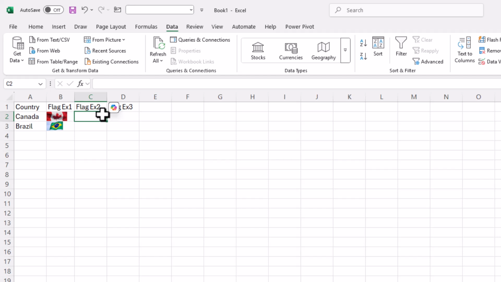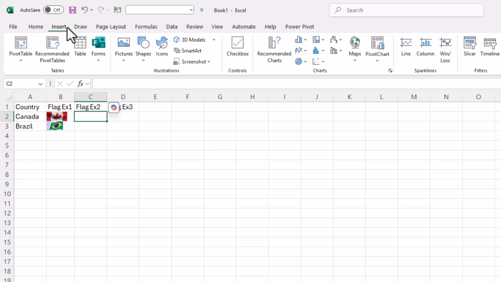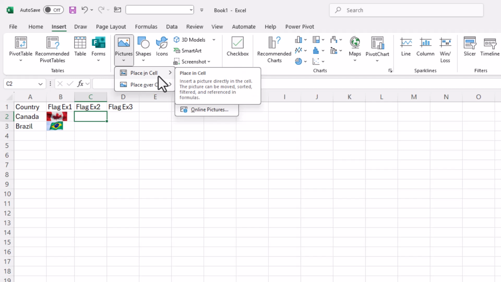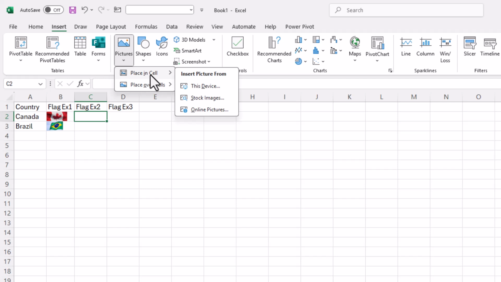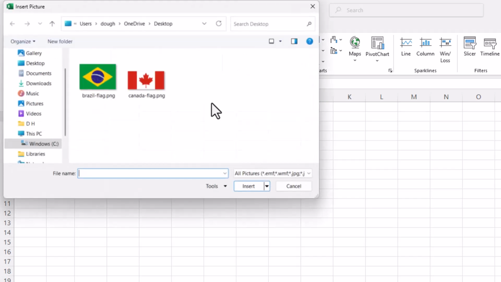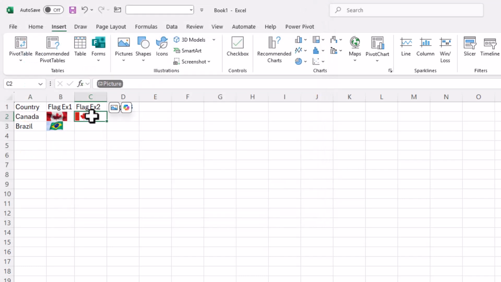Another way to do it is just basically insert it. And so I can go to Insert, go to Pictures, Place in Cell. So you have this option where you place in cell, or you can place over cells. So this example, place over cells, was that larger picture of Canada, and this place in cell is what we want to do. And we'll get the image into the cell itself. So I'll click From This Device. I've got some PNG images here, saved on my desktop. I just click on one of them, click Insert. It puts it into the cell itself.